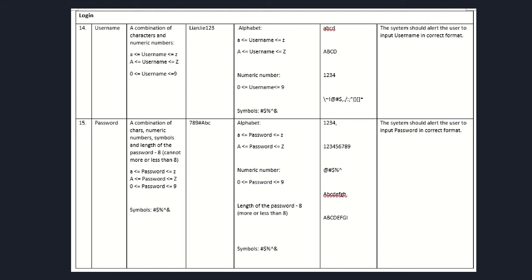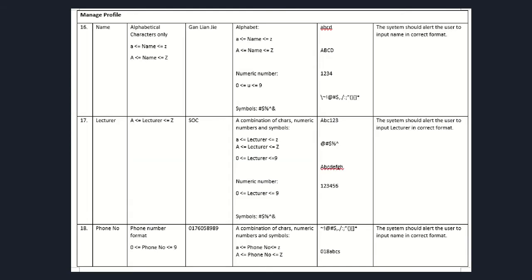For the login segment, it's the same as the admin login segment, except a combination of characters and numeric numbers for username and symbols for password. For the manage profile segment, name only accepts alphabet characters. For lecturer, phone number and address are just like the previous one.